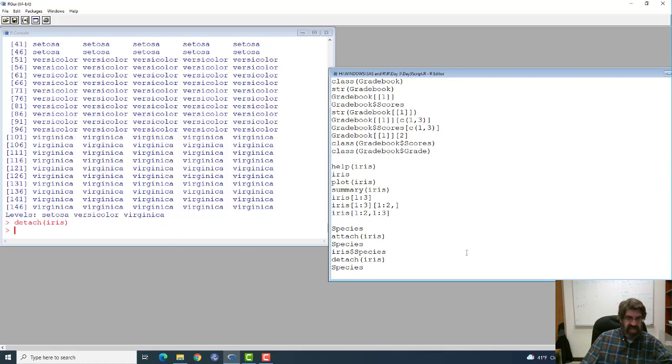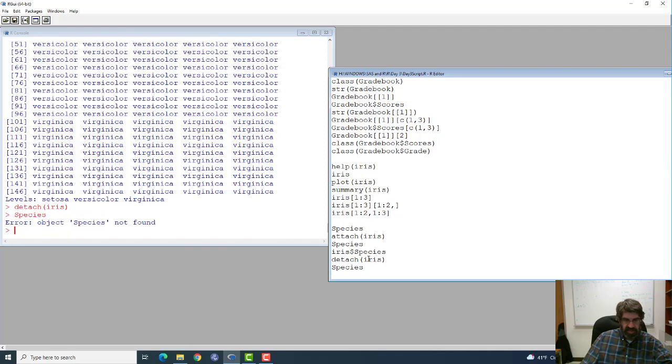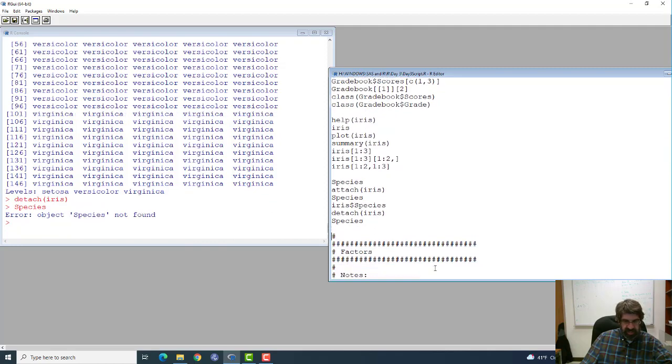And you're going to want to run detach when you're done. Otherwise, you can attach things over the top of other objects in your workspace. So when you detach it, again, now it can't find species.